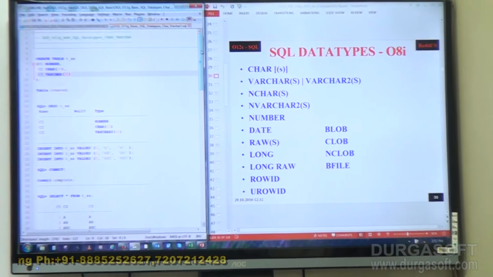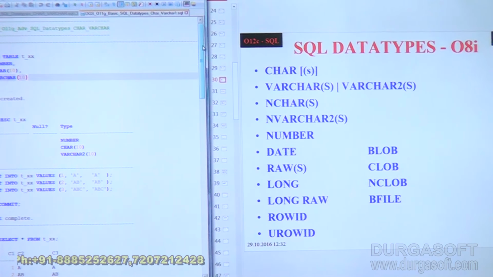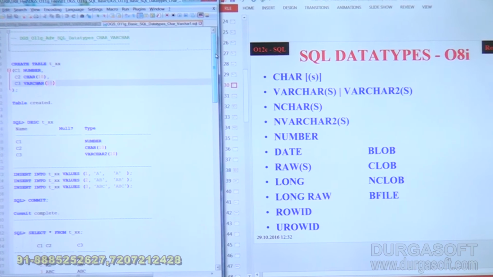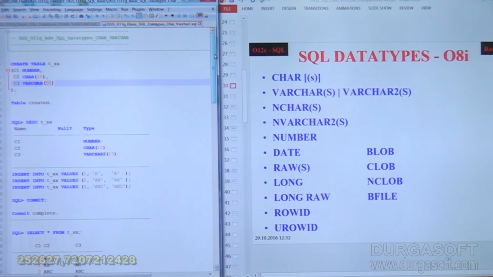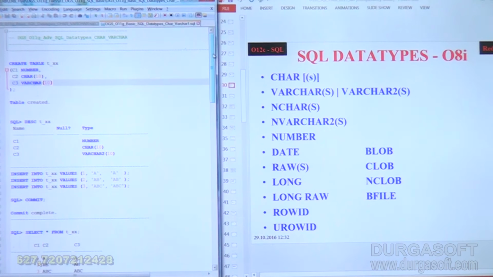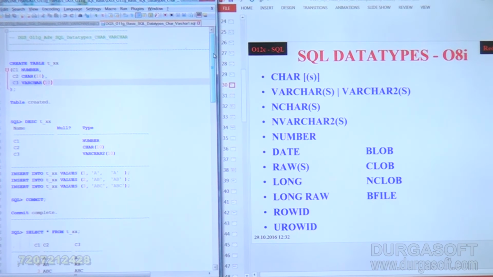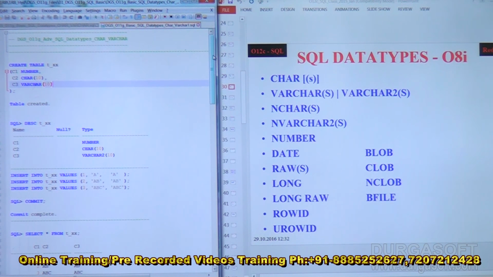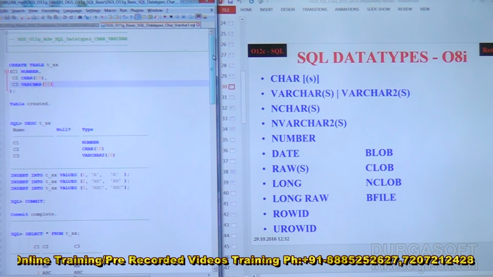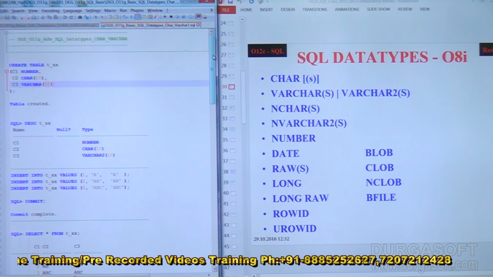Till Oracle 8i we had the data types char, varchar or varchar2, nchar, nvarchar2, number, date, raw, long, long raw, rowid, urowid, blob, clob, nclob and bfile. These are the data types that were available till the version of Oracle 8i.